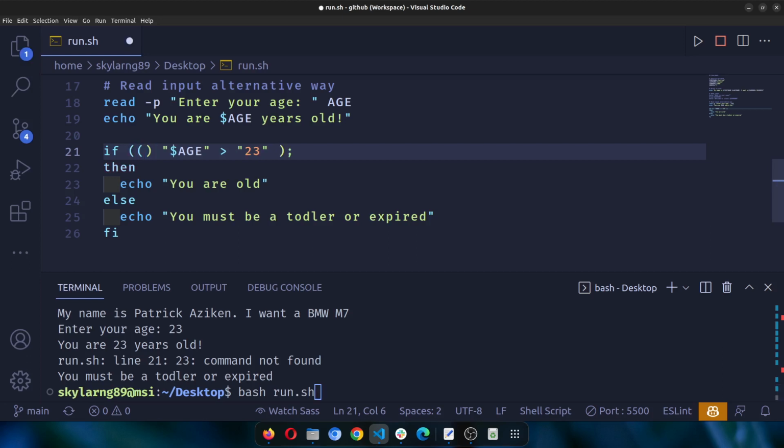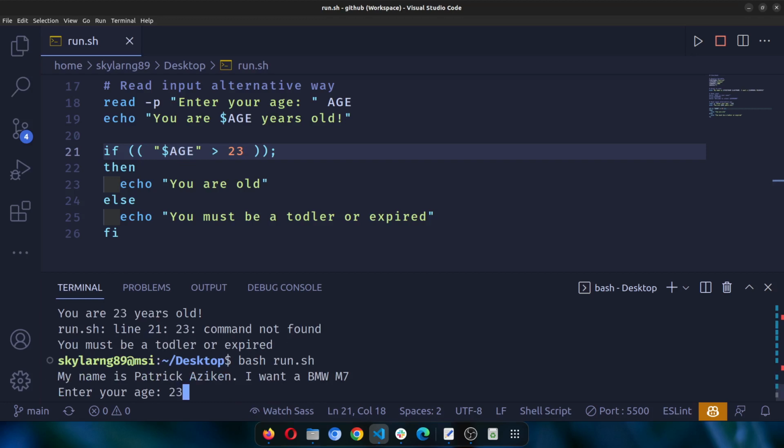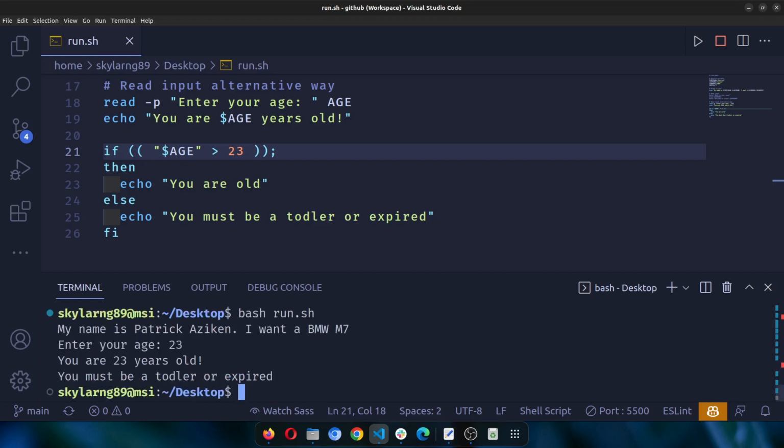Okay, Emeka just suggested something: double the brackets. Yeah, 23 is an integer, yes. What do you mean? So yeah, no, that didn't fly.